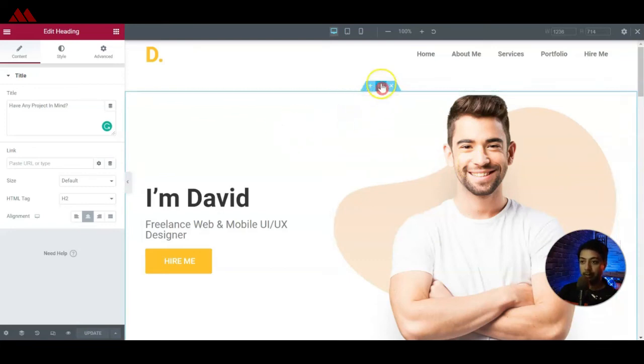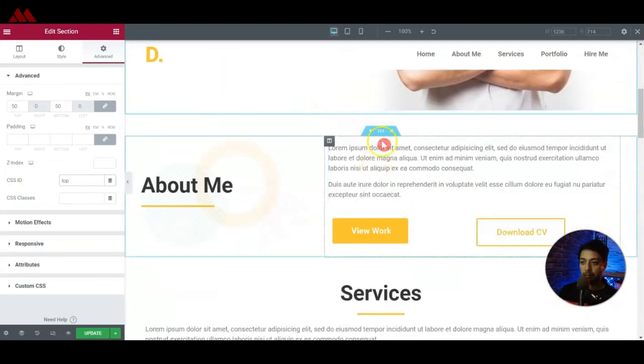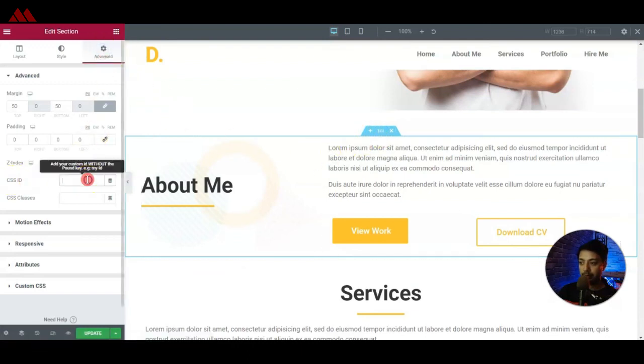For example, we click on this hero section here. We go to advanced and in CSS ID, I will select top. We will scroll down to about section. We go to advanced CSS ID. We will name it about.